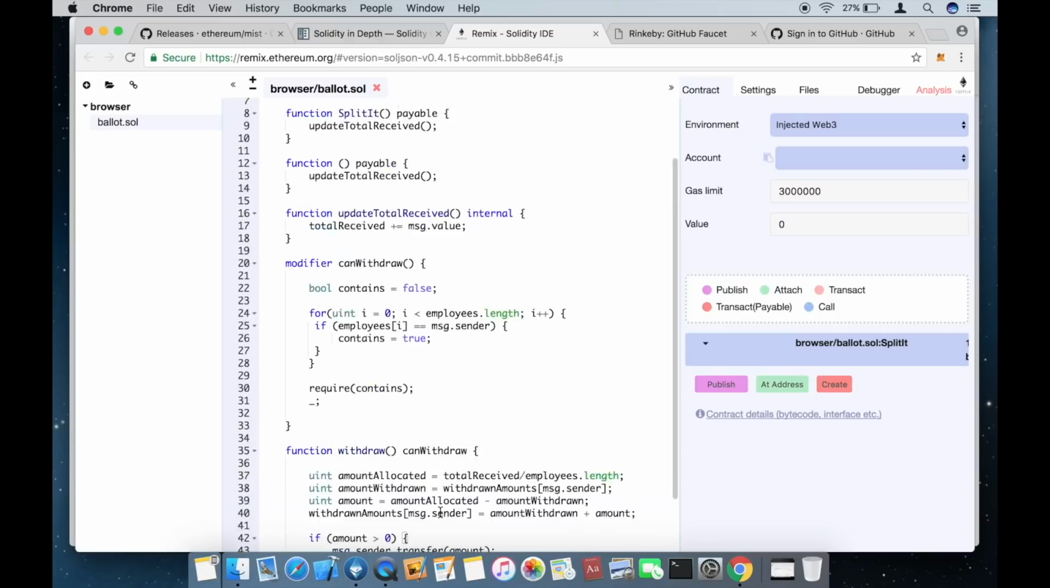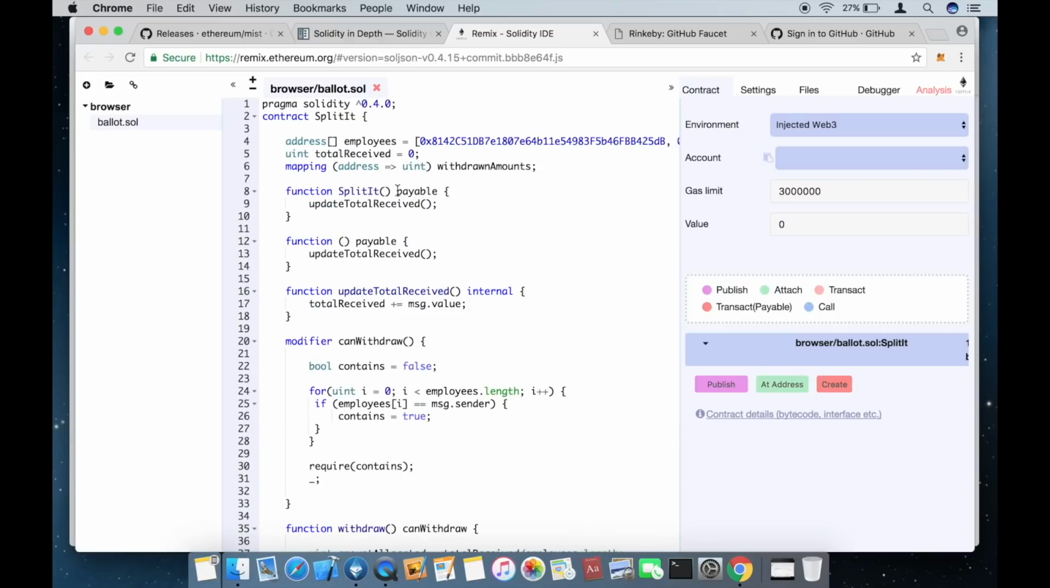And so the way this works is that people can pay in money to this account. Maybe it's even your customers are just paid into this account. And then as they pay in, the total received is going to increase. Okay, and so it increases right here when I say update total received, which is called either when the contract is created or when people pay in money.